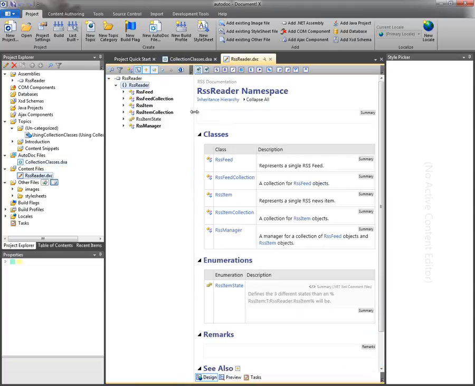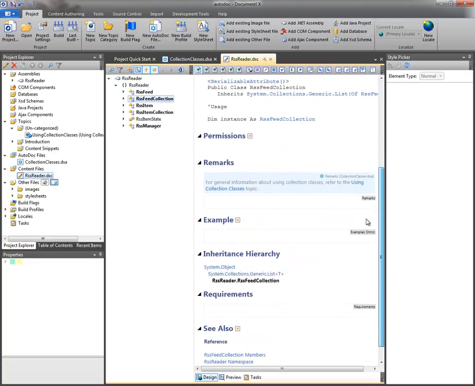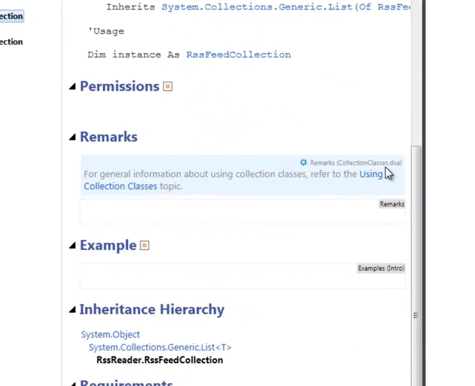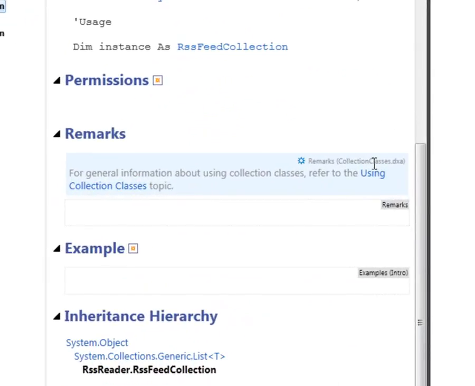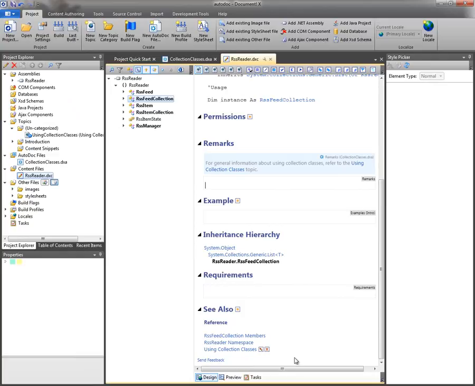So in a similar way to XML source comments, when I open up the content file editor, I'll be able to see the AutoDoc content that I've created. So if I click on one of the collection classes and go down to the remarks section, you can see this section here, remarks defined in collection classes.dxa. I can see immediately that there is model content for this item. So this is invaluable whilst you're authoring, so you can see what has an automatically generated summary or remarks and what you need to actually author specifically for this class. So I can see down the bottom here the using collection classes see also link also.